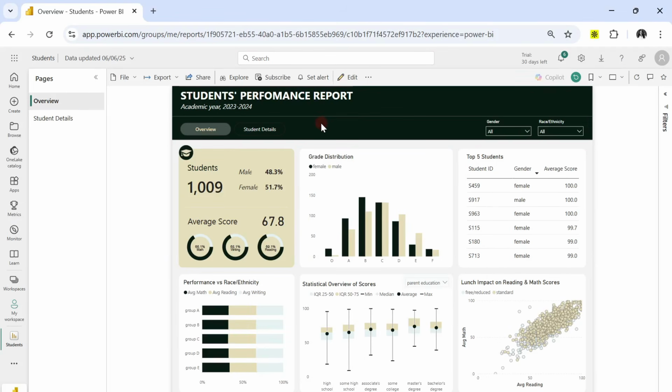Today we are going to be looking at how to create this student's performance report that you can see on your screen using Power BI. This is a useful tool for teachers and educators to understand the performance of their students in an academic year. The highlight of this report is this box plot down here, which I created using a native visual in Power BI. So stick around and watch to the end to be able to understand how I created this particular box plot.